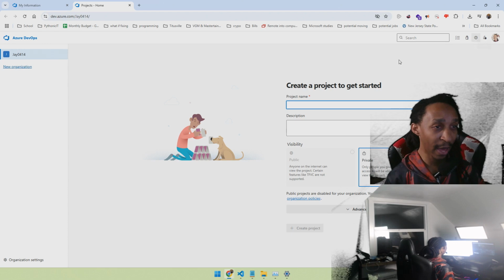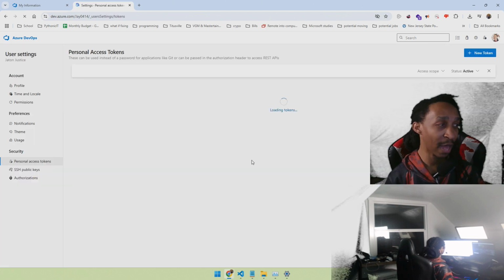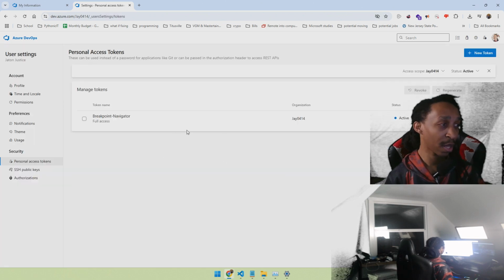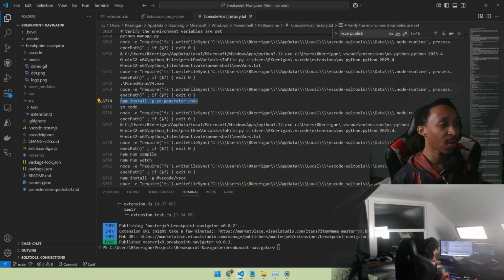Then once you have that, instead of creating an account, all I do is I go into user settings and I believe it was personal access tokens. And then from there, I was able to create a personal access token. Hit new. You can already see the one I have right now, but I was able to hit this, do scopes and things like that. What you do is you run npm install -g yo generator-code.